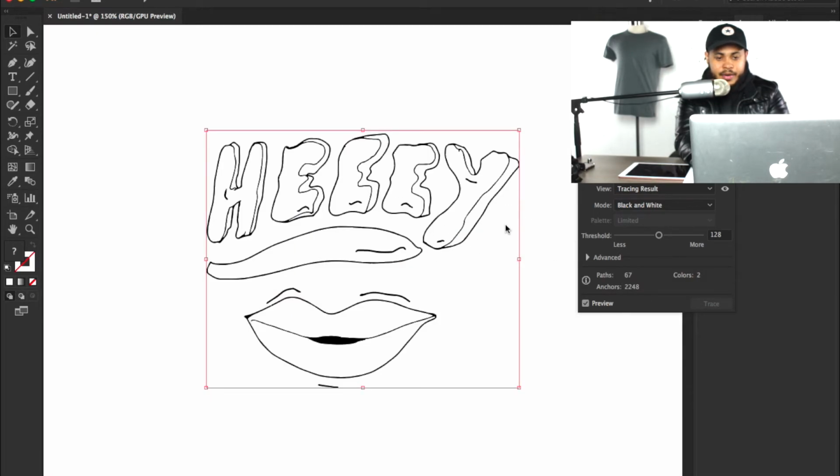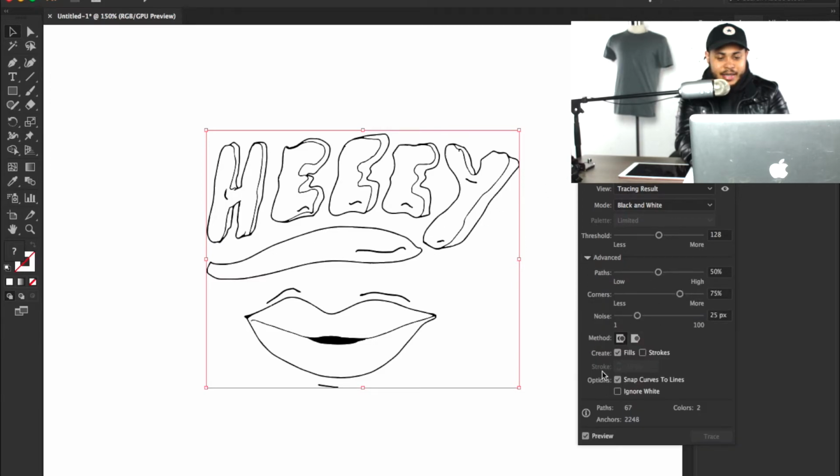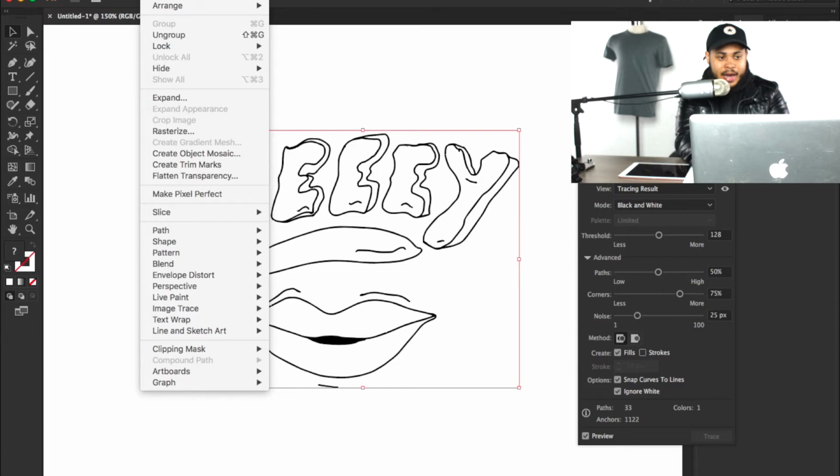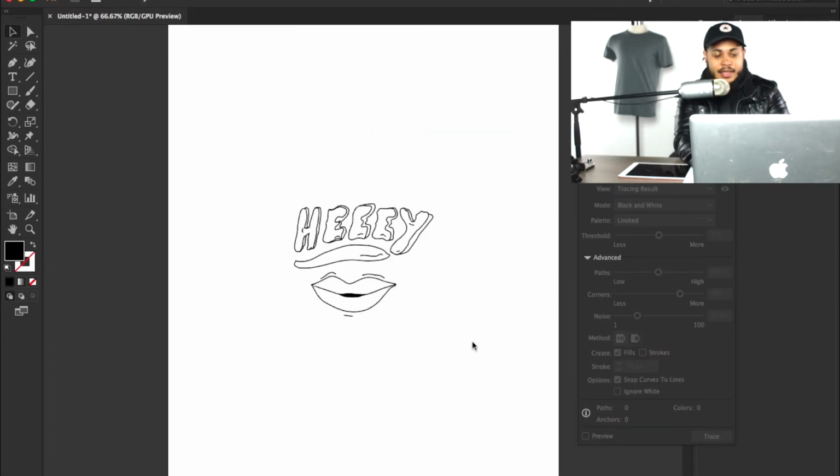Now this looks good, but if I was to expand this, it's going to come in with white. So I'm going to hit down the Advanced key, and I want to ignore the white. So we're just going to go to Options, Ignore White, and then we're going to go to Object and Expand. Now this is an actual vector.